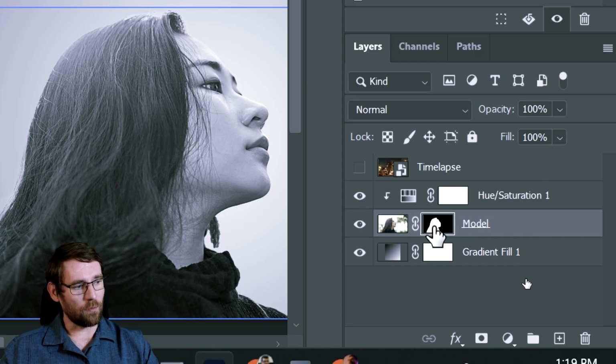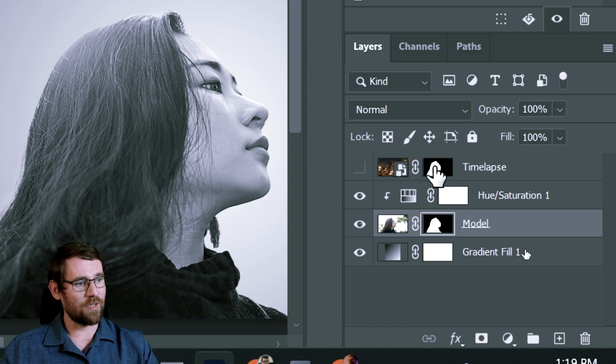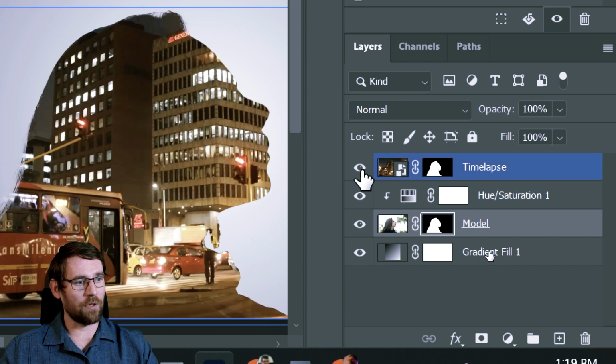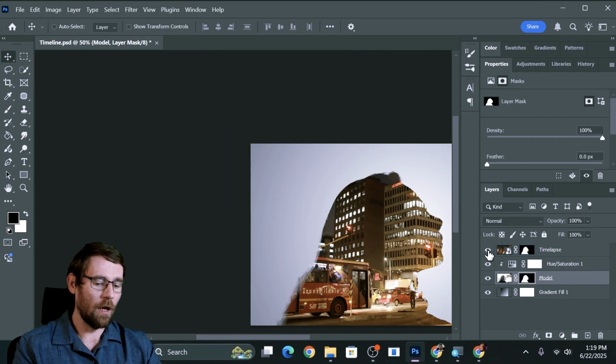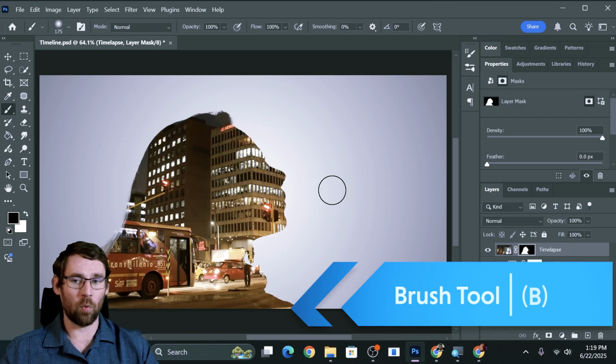So right here we have this option that is the layer mask on the girl. I'm going to hold Alt or Option on this and drag it up to the timeline. That puts that same layer mask on the timeline as is on the girl. Now when I bring that forward, I can see the actual image of that video and it's masked into the girl.